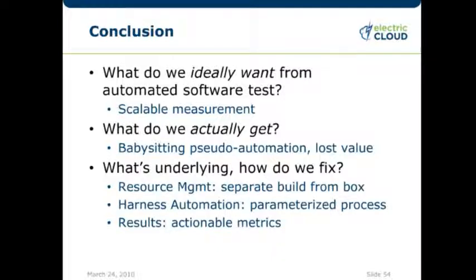So let's talk about where we got. What do I ideally want from automated software test? I want scalable measurements. I want to do a zillion different kinds of measurements. Everyone's going to be different about which ones of that big list I showed they're actually going to tackle. And I need it to be scalable, in my ideal world, infinitely. As many tests as I can write, you can run.